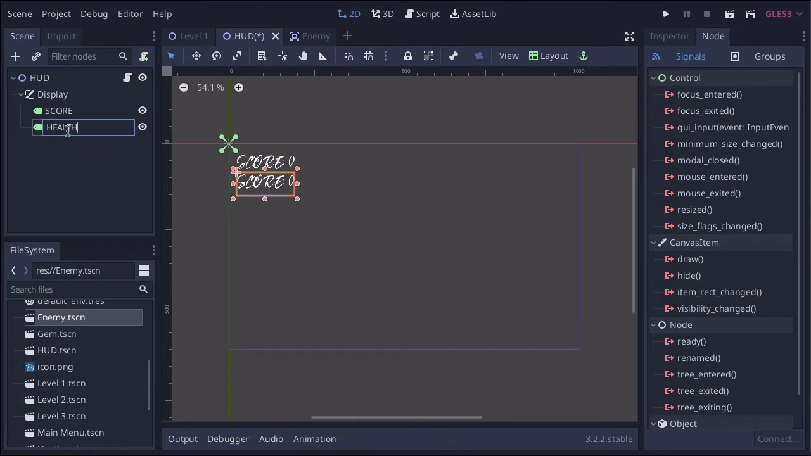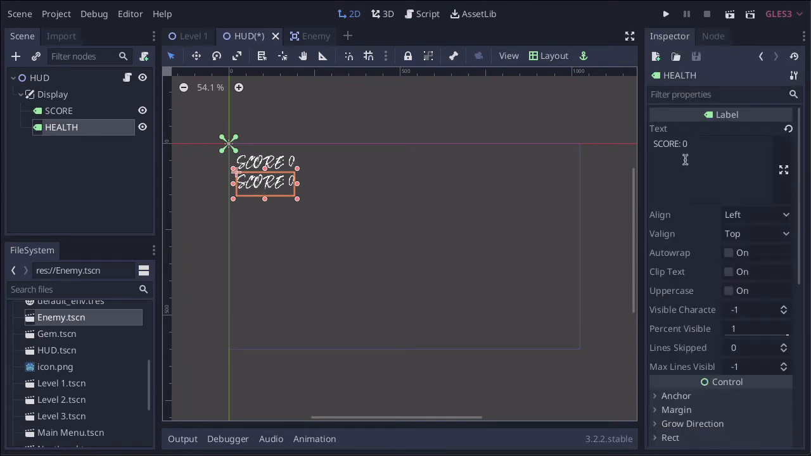I'm just going to put mine all in uppercase, okay, and then I'm going to come over to here and we're going to change the text. So the text we're going to have is health, and then we're just going to have health of 3, okay. So we're just going to start with three lives, if you like. You can say lives there if you want.